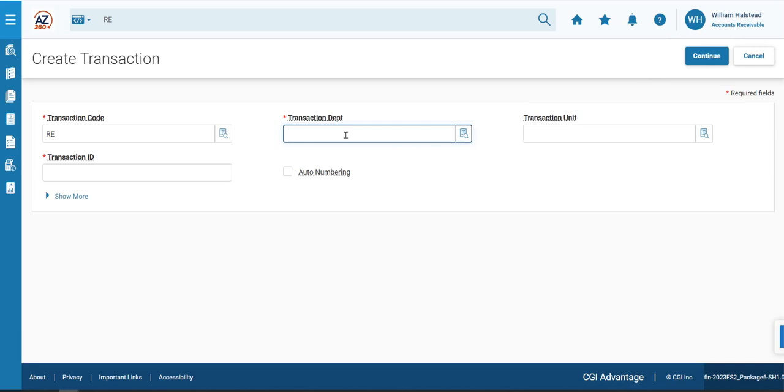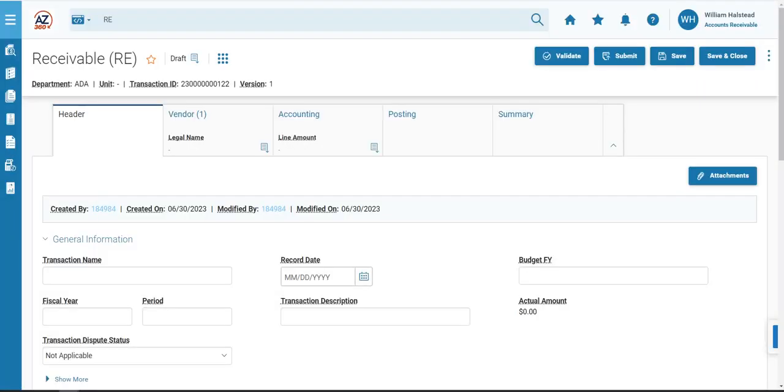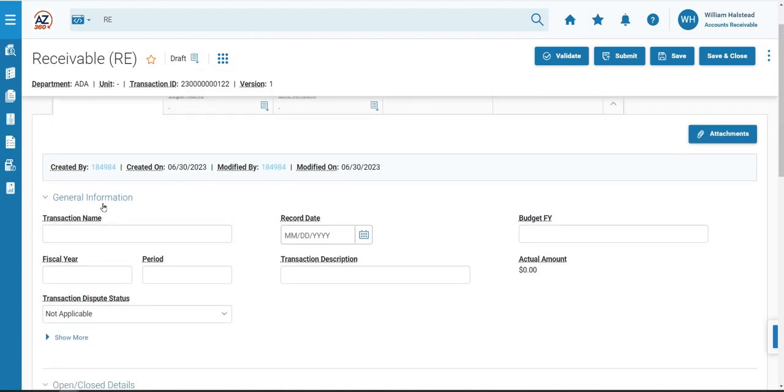In Transaction Department, we are entering ADA and checking off the auto numbering checkbox. Go ahead and click Continue to advance, and you'll notice that a new RE transaction has generated and opens to the Header tab. The transaction is in draft. The version number is 1. The function is new, and the status is held. In the General Information section of the Header tab, we will enter a transaction description. In this case, it will be bill earned revenue.